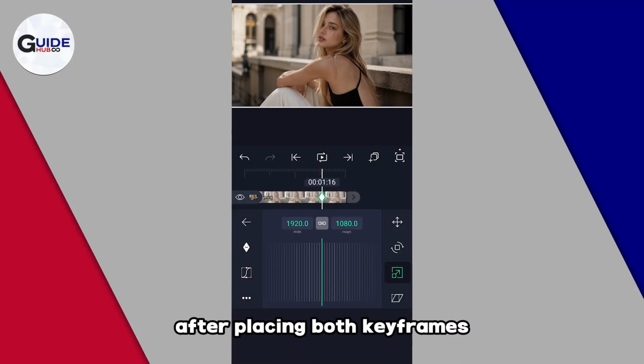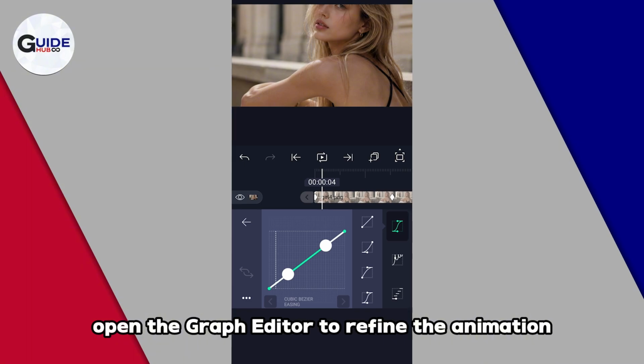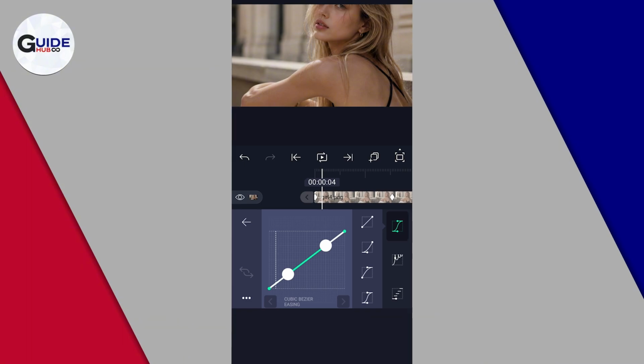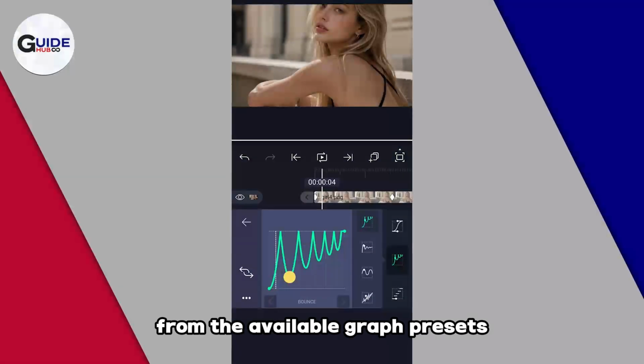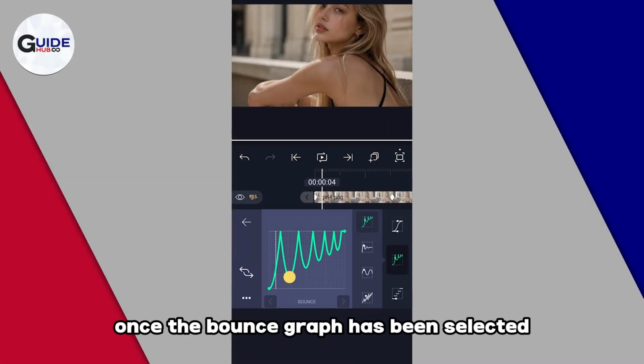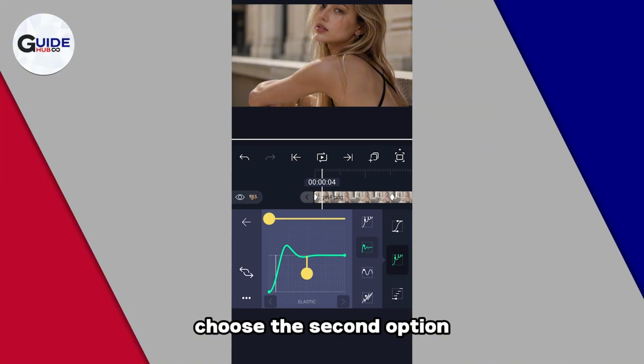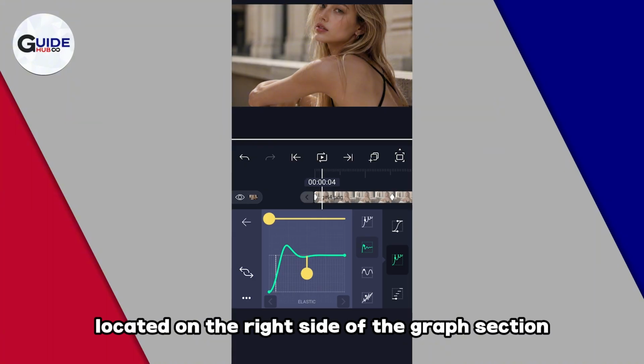After placing both keyframes, open the graph editor to refine the animation. Inside the graph editor, select the bounce graph from the available graph presets. Once the bounce graph has been selected, choose the second option located on the right side of the graph section.